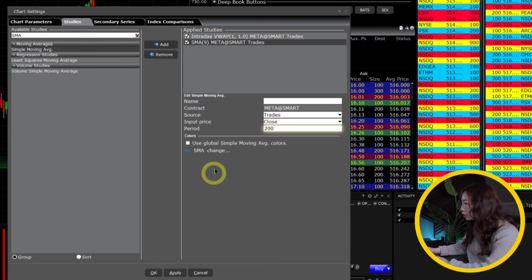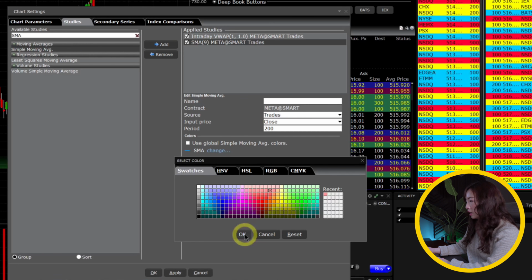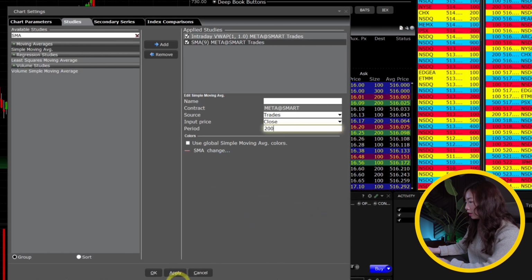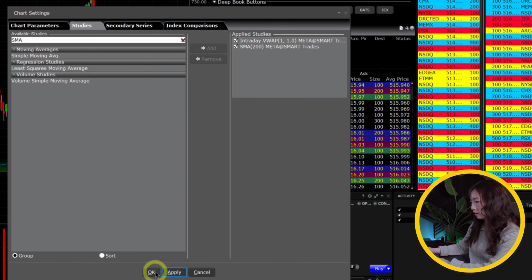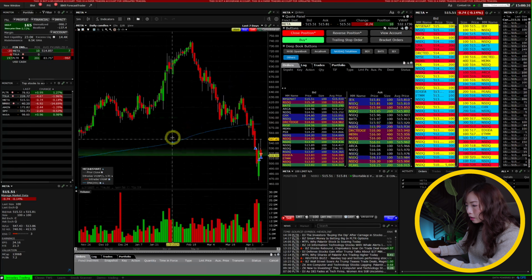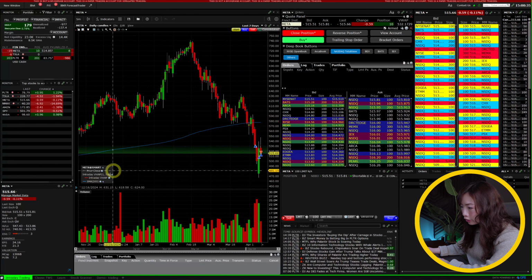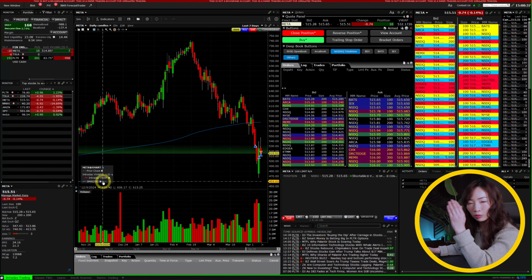And then I can change the colors. So let's say I want a pink color for that 200 SMA. Apply, and let's see. Why isn't my SMA the color I picked? If you can see the legend here, click that. I know it's really small.